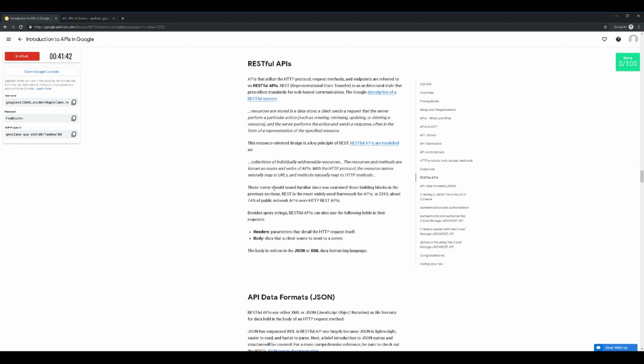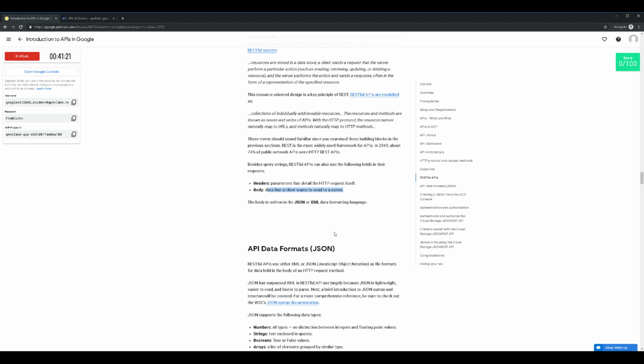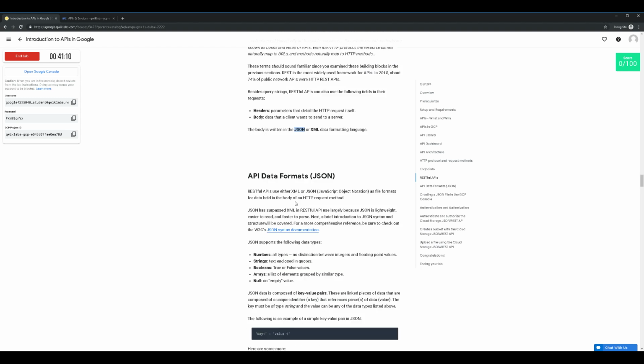Besides query strings, which we discussed, RESTful APIs can also use the following fields in their request: headers and body. Header parameters detail the HTTP request itself, and the body is the data that the client wants to send to a server. The body is typically written in either JSON or XML, but the preferred industry standard at this point is JSON. We'll see why in the upcoming sections.